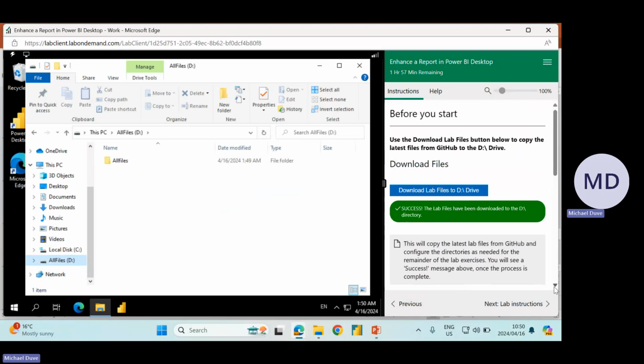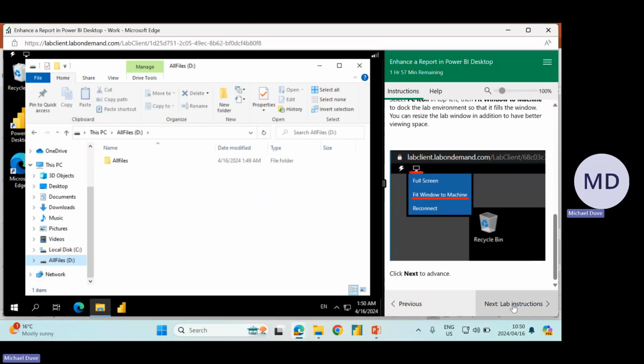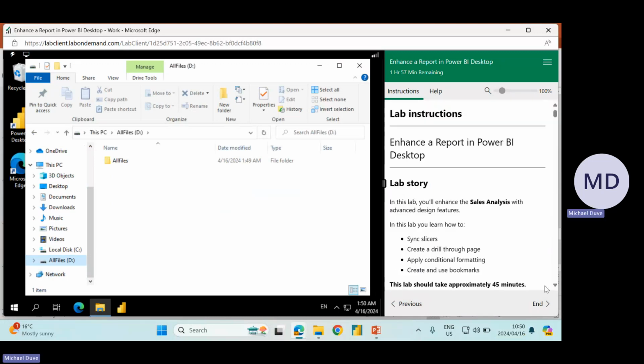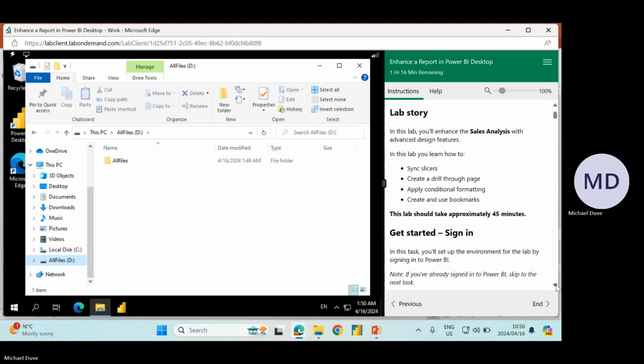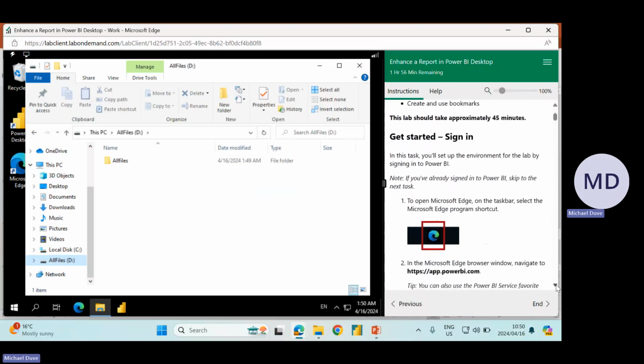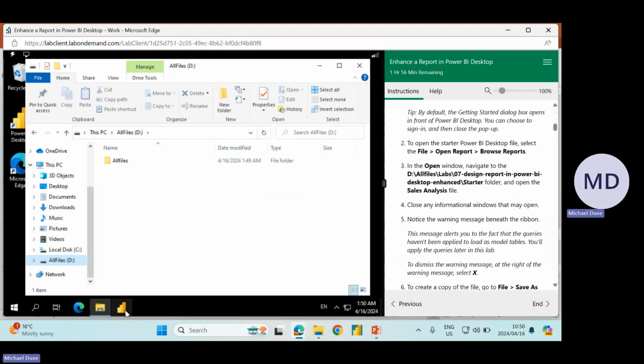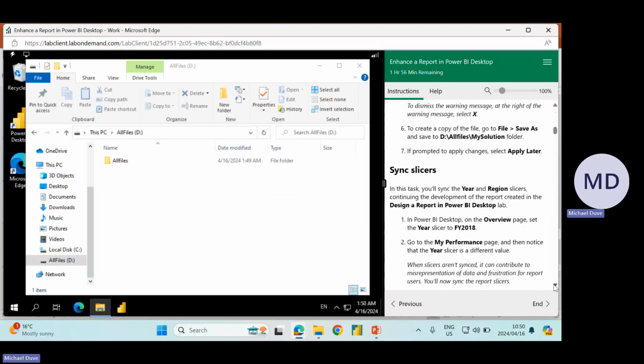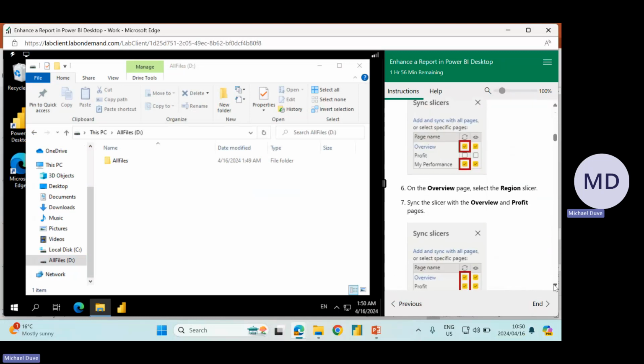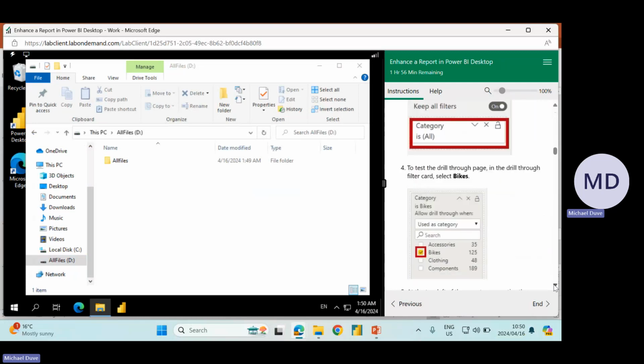Next is the lab instruction. You can read through this just to familiarize yourself. Click on next lab instruction. That is enhance a report in Power BI Desktop, sync slicers. Then open Power BI. So you click on Power BI. Once this lab is loaded, that is when you can start following this instruction. So follow these instructions, understand them, do the lab, get done.